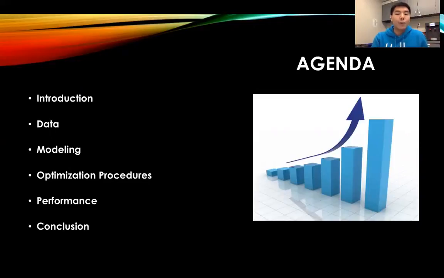After we decide what type of model we're going to use, we will move on to the optimization procedures that we are going to perform. After we have the optimization procedures, we'll test and compare the performance of the two different optimization procedures, and we'll make our conclusions in the end.